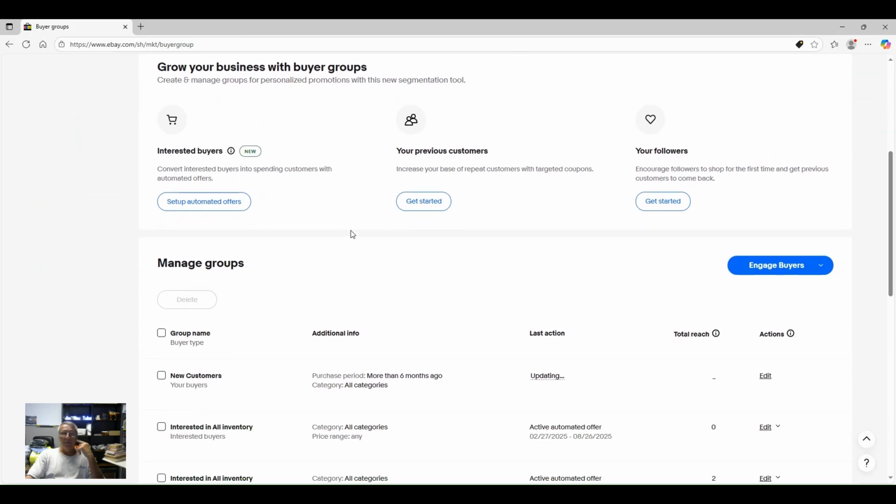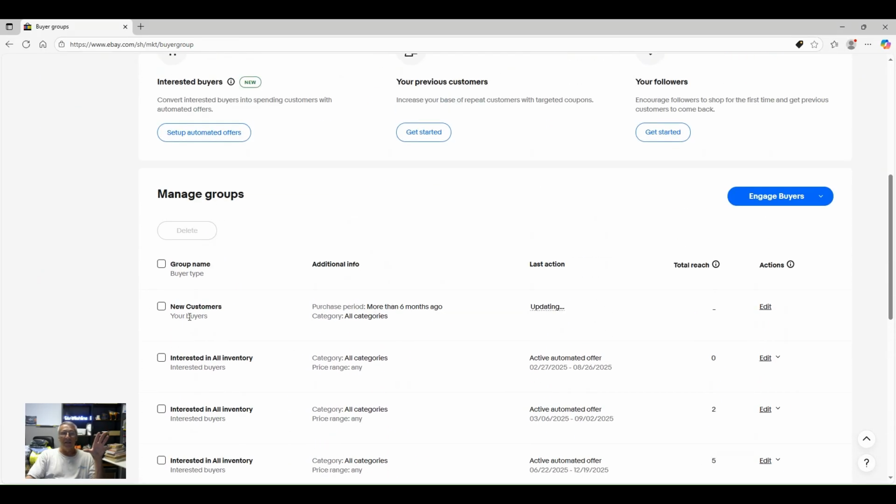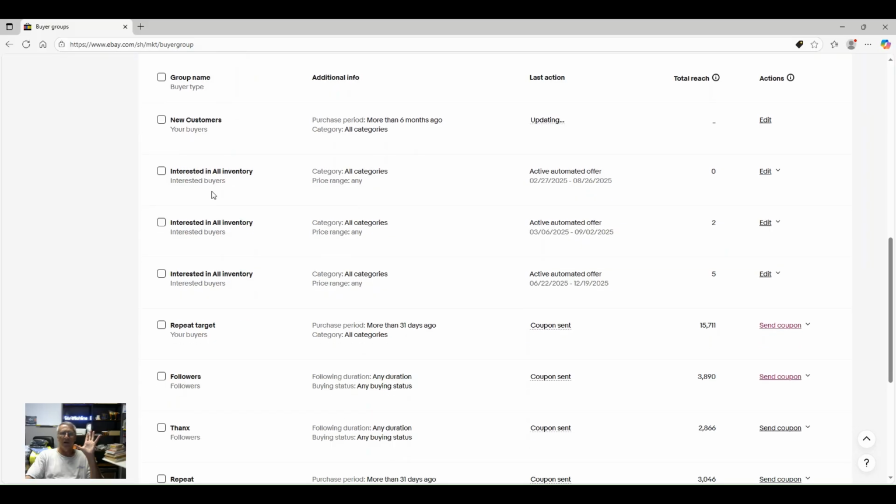You can see here I got repeat target. I got my one for my followers. I got one called thanks and repeat previous buyers. These are ones that I have created in the past. And if you don't have a buyer group, you can click on create a buyer group. And let me go through this with you too so you'll understand this.